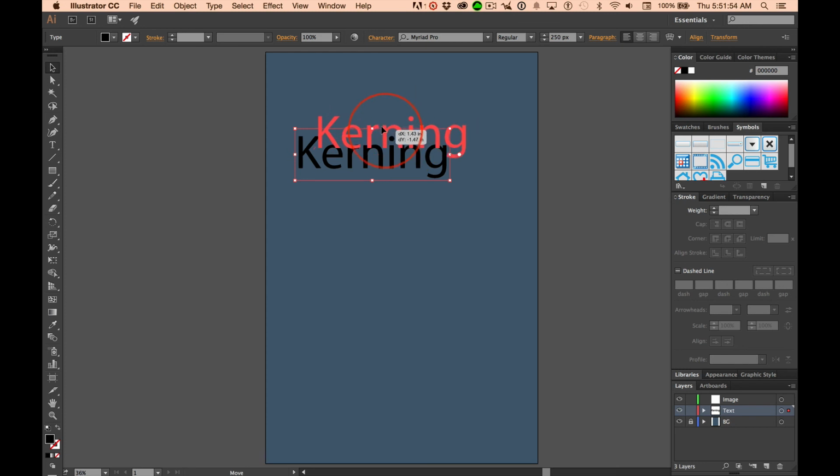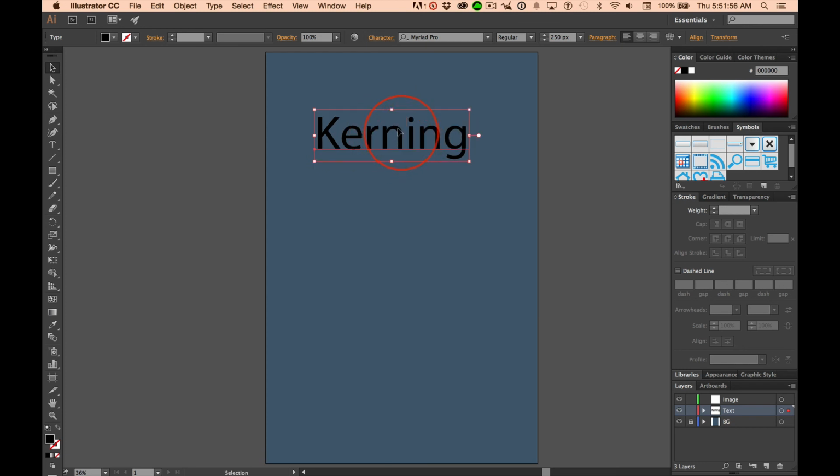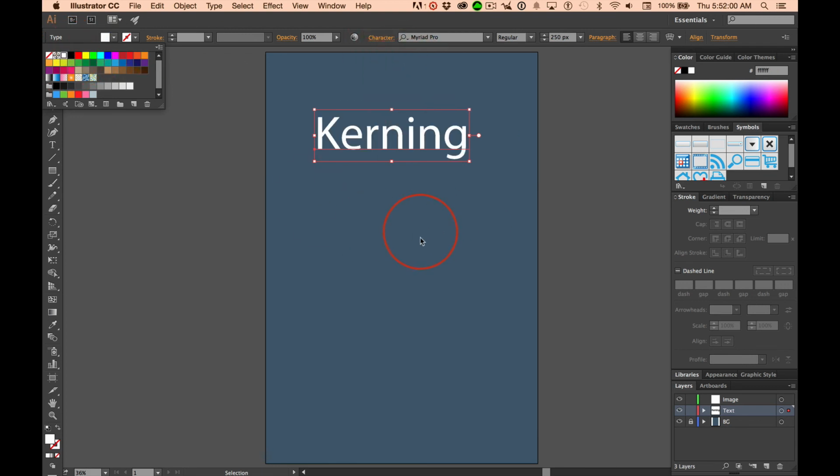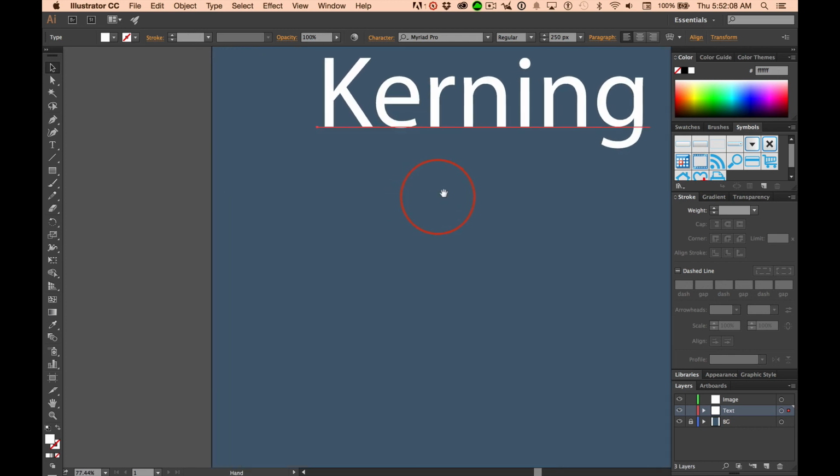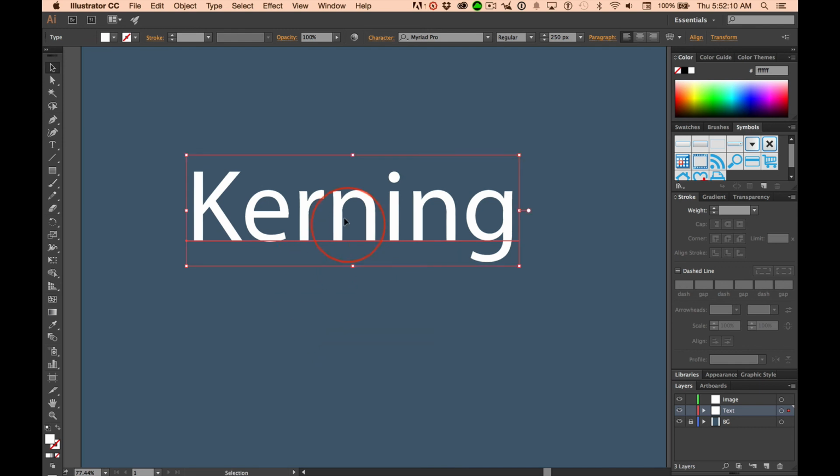Now I can move this around easily with the black arrow. I can change the color. Let's put it on white so we can see what we're doing, and then I'm going to hold down spacebar, get the hand tool, spacebar plus the command key, get the magnifying glass, and I can pull this out so we can really see what we're doing. Now, kerning, this word, is the individual spaces between two letters.